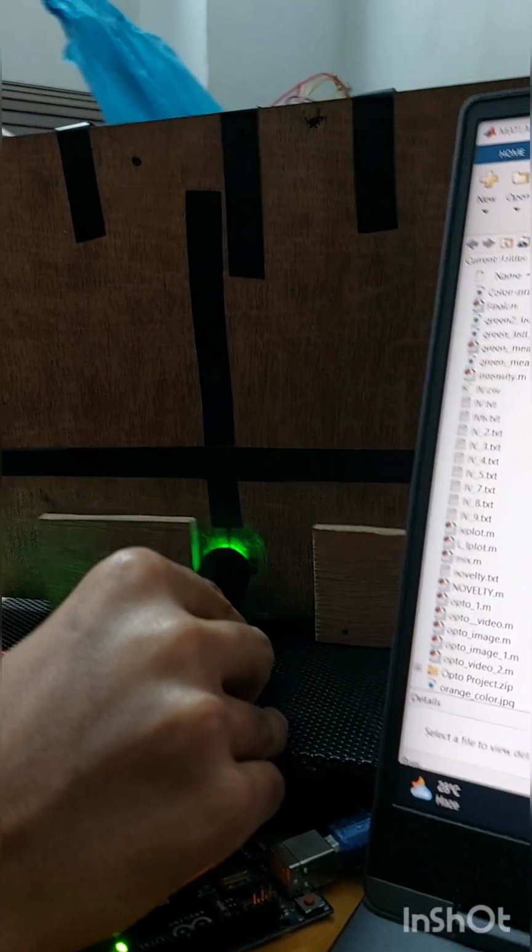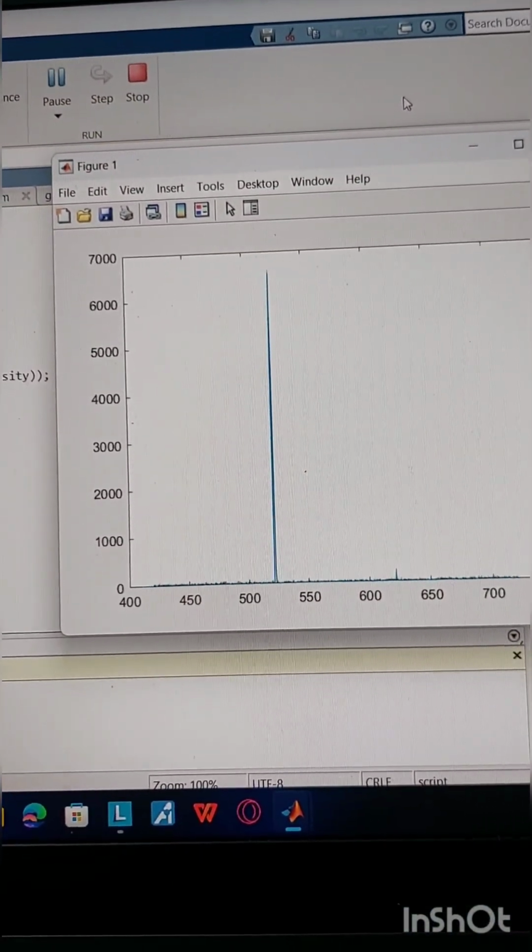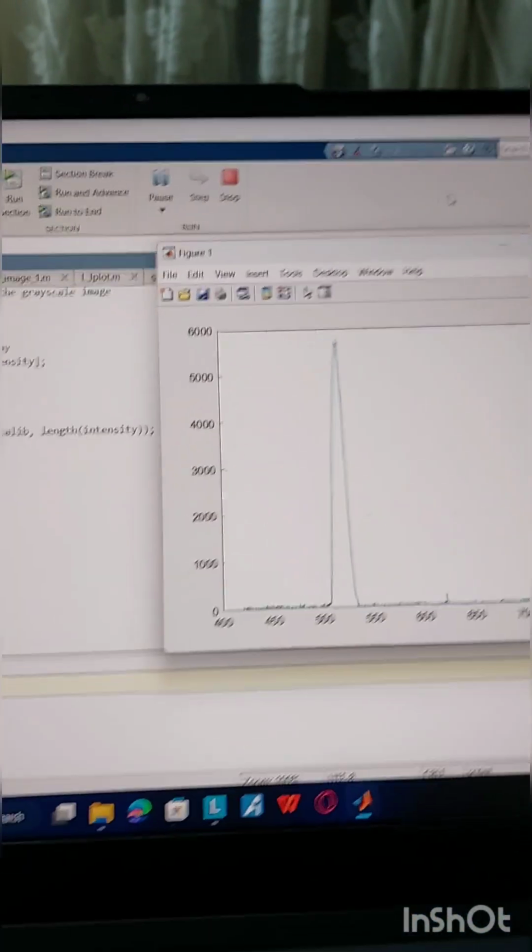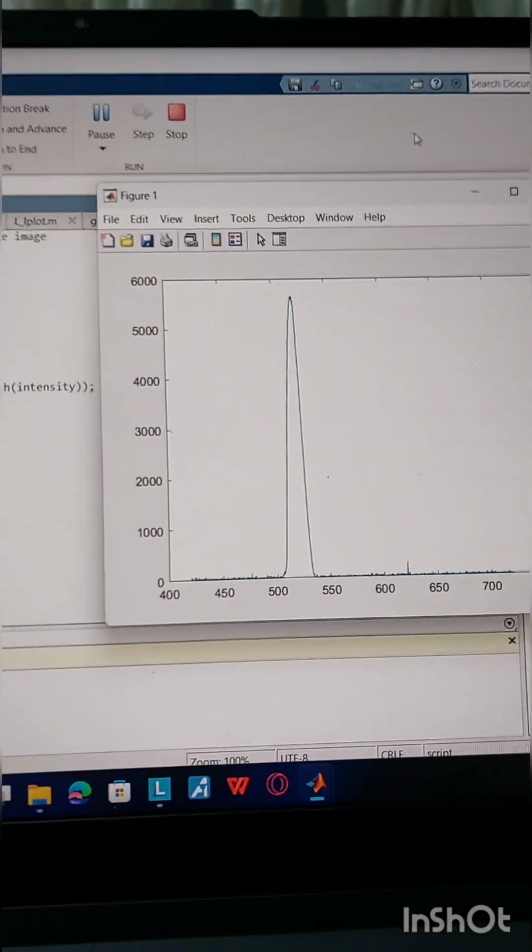We are seeing the spectrum for the green laser using our real-time MATLAB code. Here the peak is at 530 nanometer. We are observing the result for the green LED. Here the spectrum is broadened.